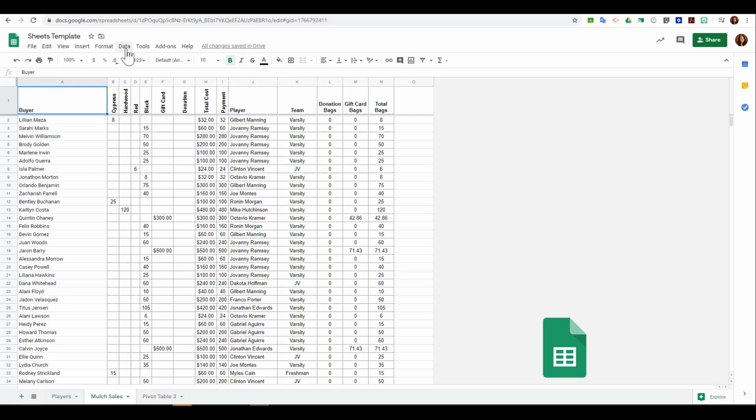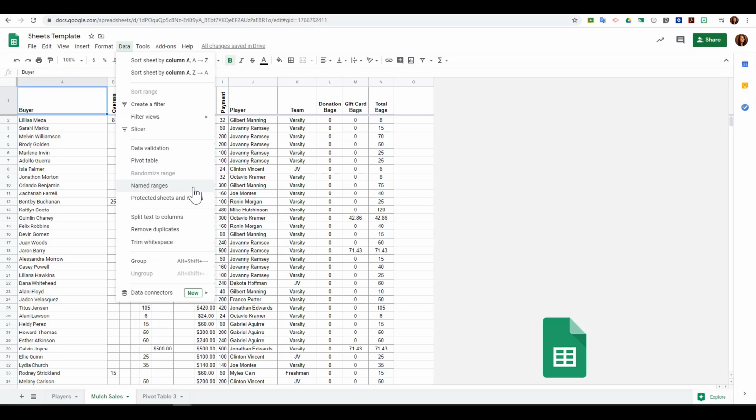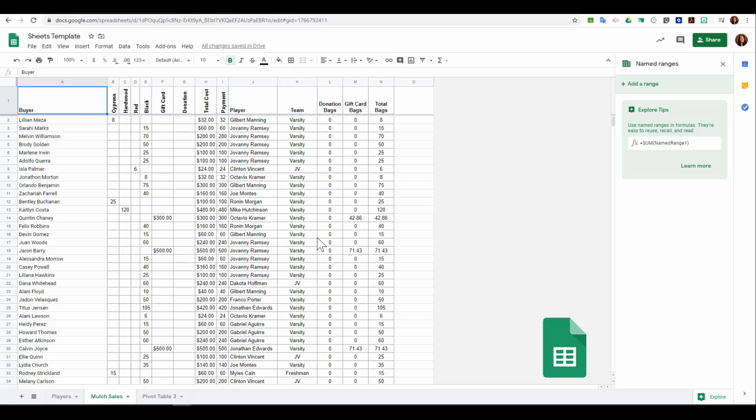The next options in our data menu are named ranges and protected sheets and ranges. What this does is it allows you easy access to a specific range, or it allows you to limit access to who can edit data within a spreadsheet. So first let's look at named ranges.